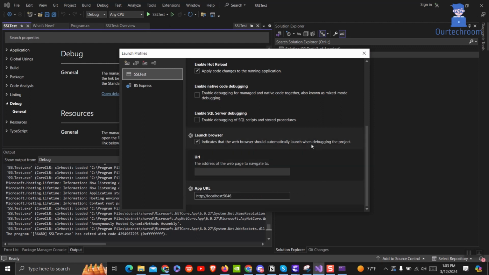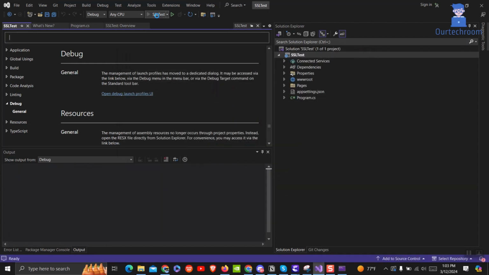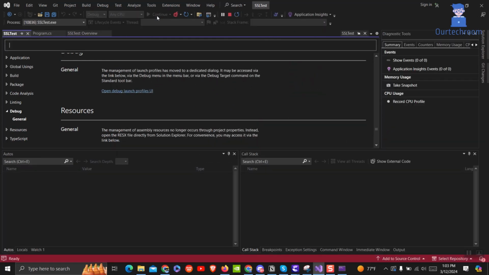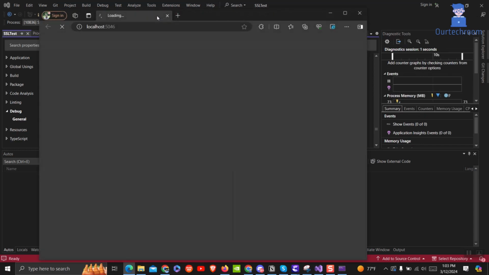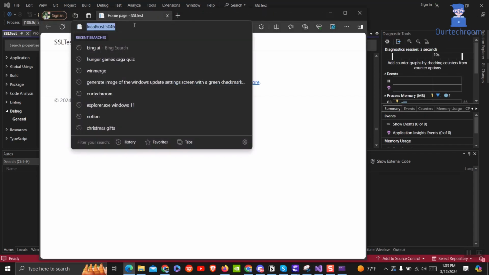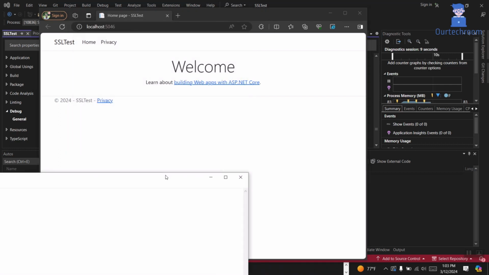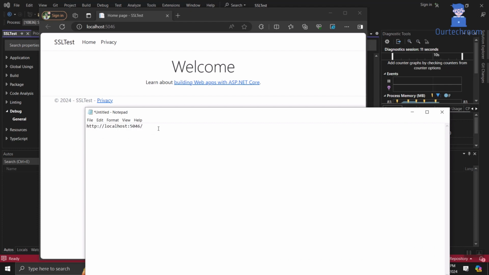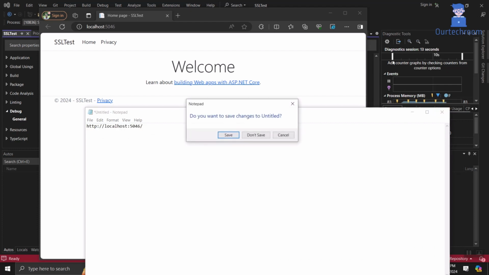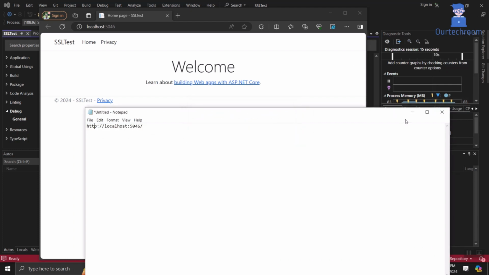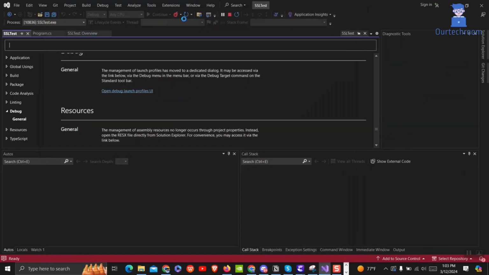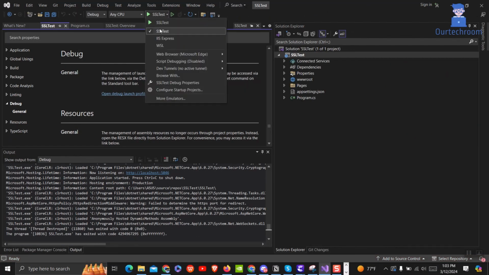Now close this window and it will open in the HTTP version. You can see this is the HTTP version. If you want the HTTPS version, then again go to the same path and create one HTTPS URL with a different port.